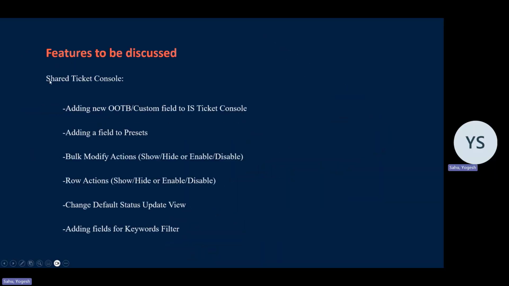With the shared ticket console, we will learn how we can add a new out-of-the-box or custom field to the ticket console, then adding a field to the preset. There are bulk modify options available, so we'll see how we can make them available on the screen and on what condition they will be set to enabled or disabled. Same with the row actions which are available for this row on the ticket console.